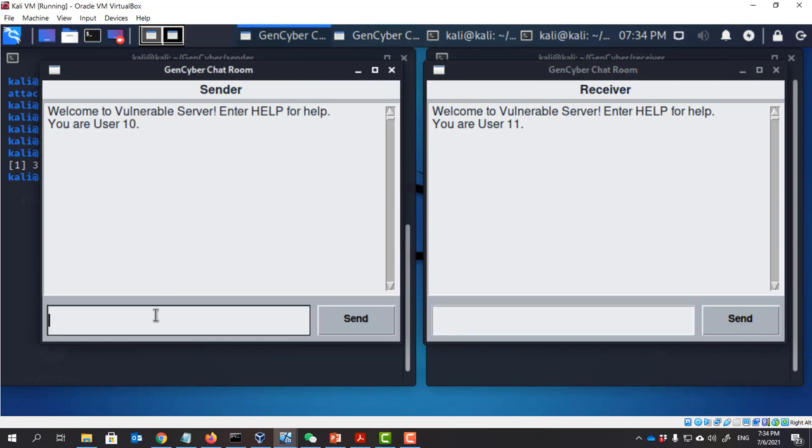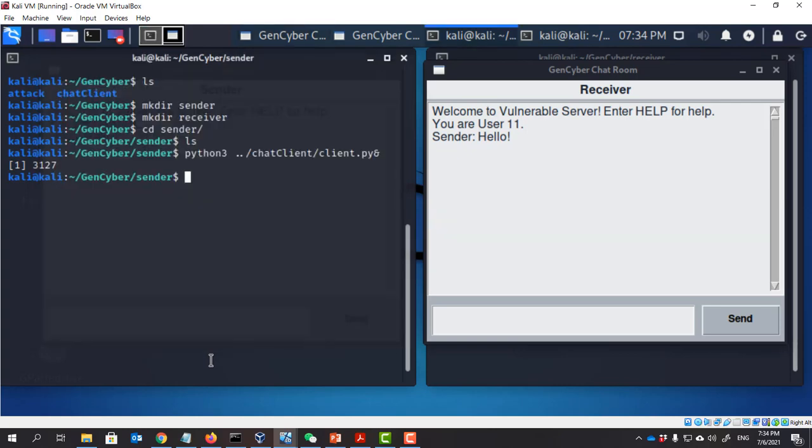So I can send a message. Hello. So the thing here is that I want to send an encrypted message. I don't want anybody else to see the message, right? How can I do this? So what I'm going to do here is the encryption.